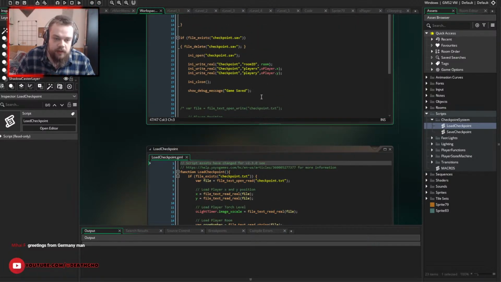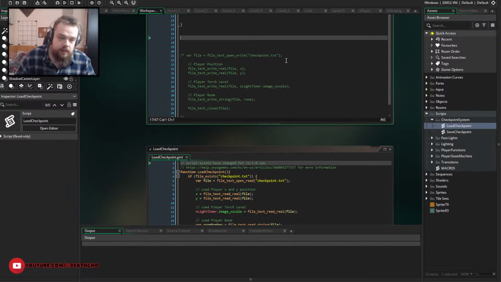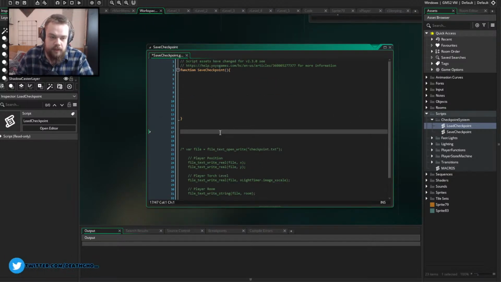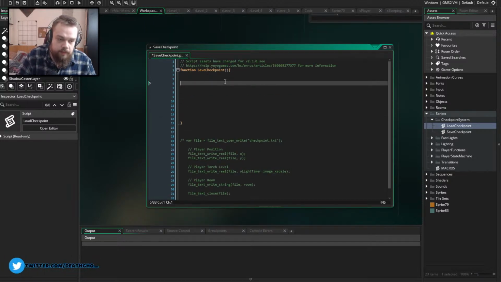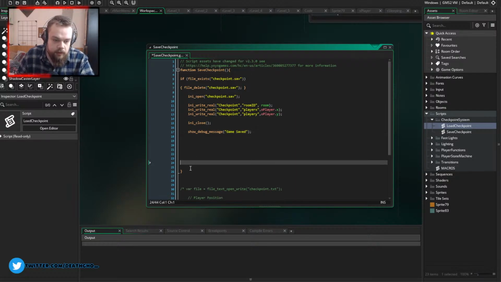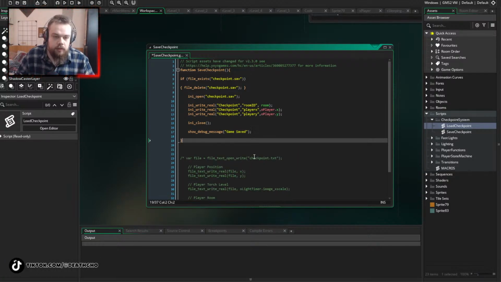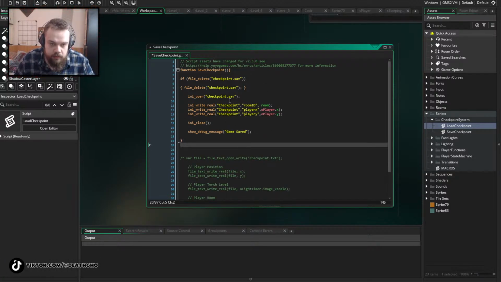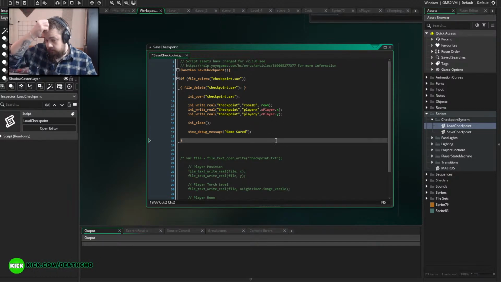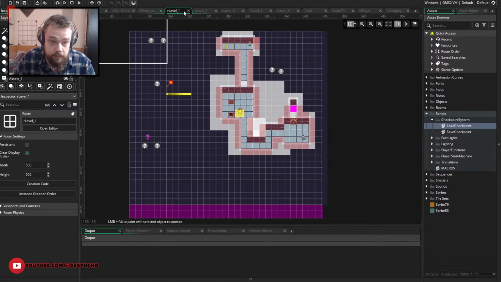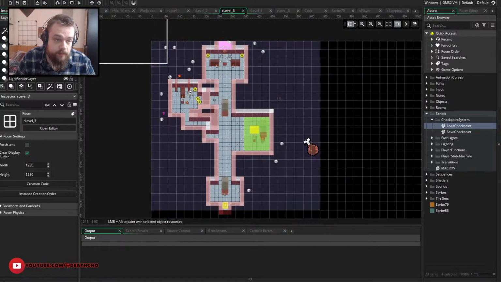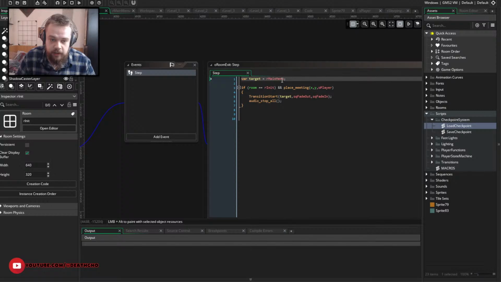Let's move this down below and let's add this to the function. Okay. I would like to check if it saves properly, but let's do it in the third room because it's simpler to check it.